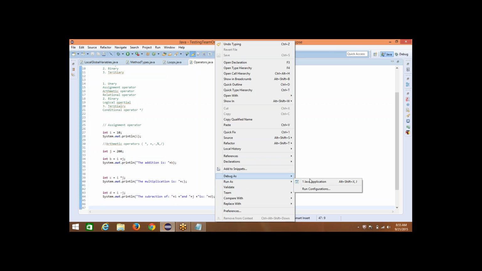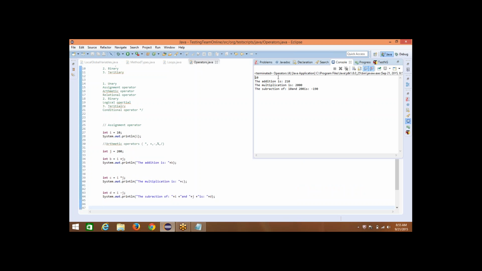Now let's run the program so that you will be able to see the outputs. The addition is 210, multiplication is 2000, and here we have detailed reporting. The subtraction of 10 and 200 is minus 190. Okay, that's how we can report it in detail.